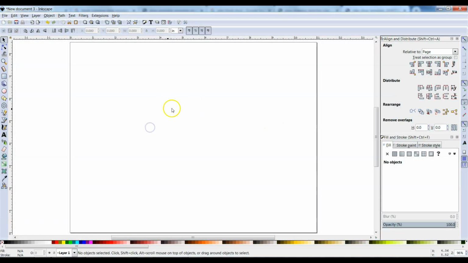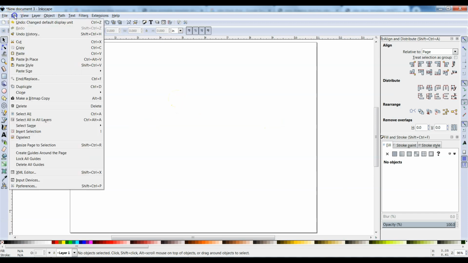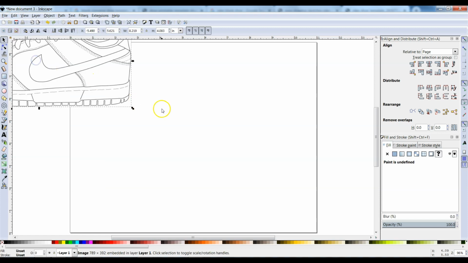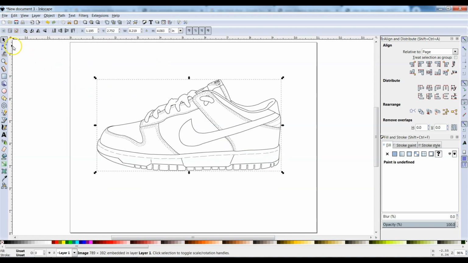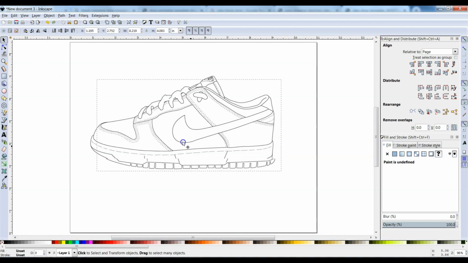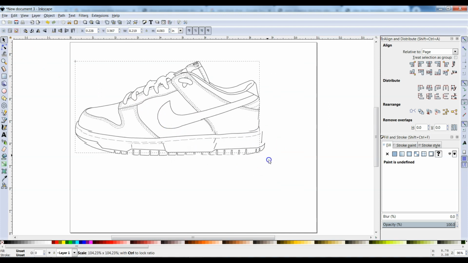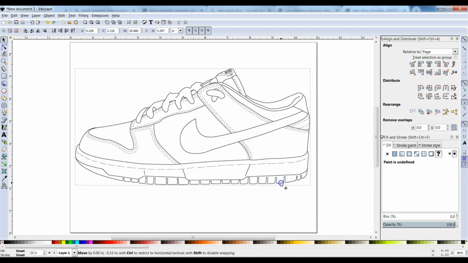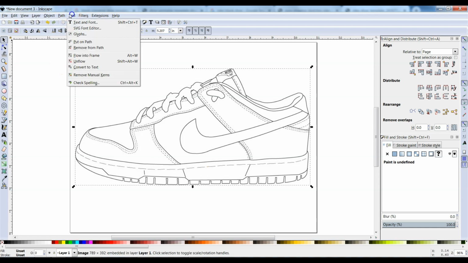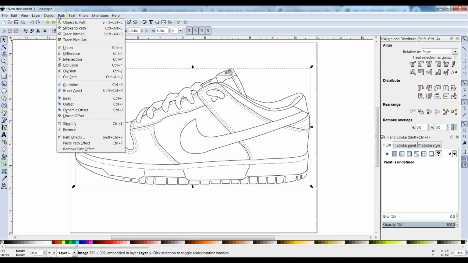Going to alt tab to our new window. And then you can either press Control V on the keyboard or go into edit and paste in place. Alright, so I clicked on my selector. I have this selected. I'm going to hold Control and drag it to make it a little larger. What I'm going to do with this is turn this line art that I found online into a vector. So we go to path and trace bitmap.